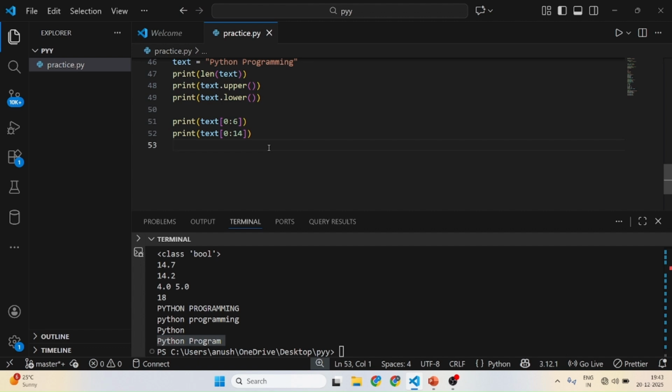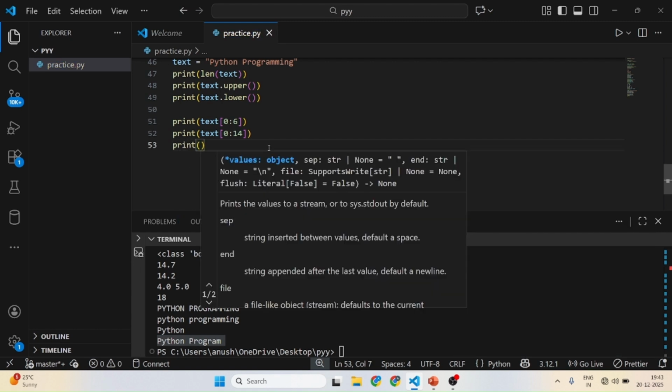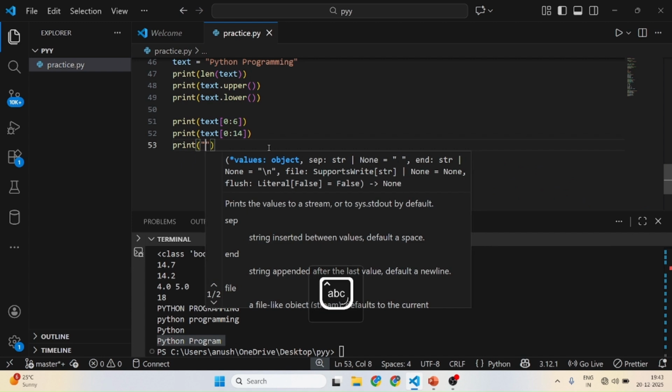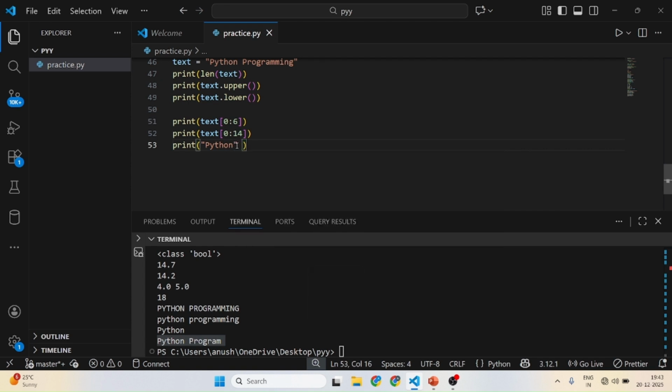Next is concatenation. Concatenation means adding two strings using the plus symbol. Here I give two strings, Python and programming. I want to add these strings, then the output will be Python programming.